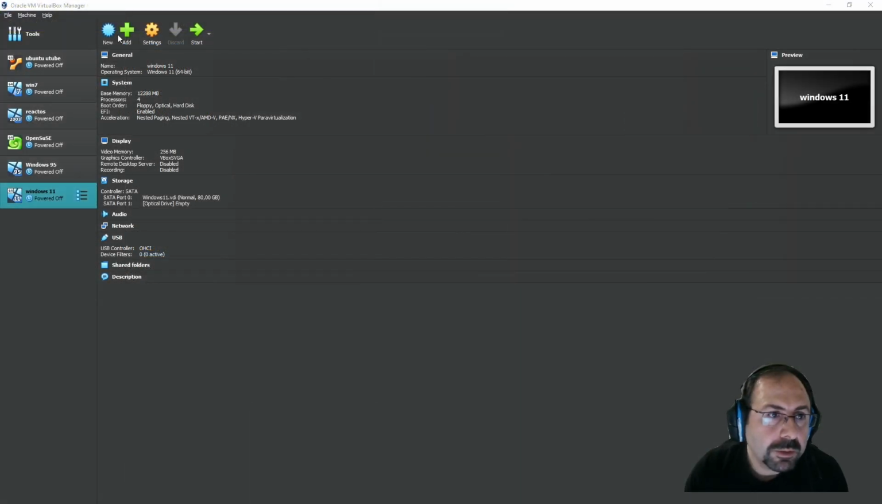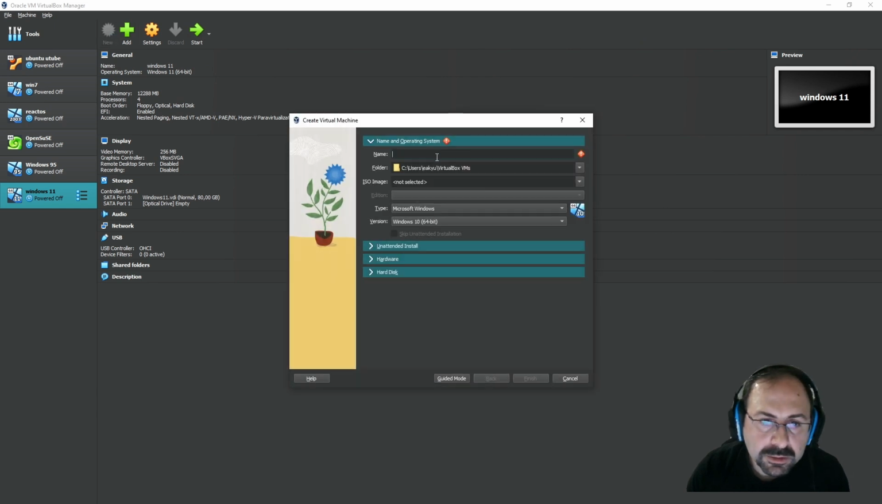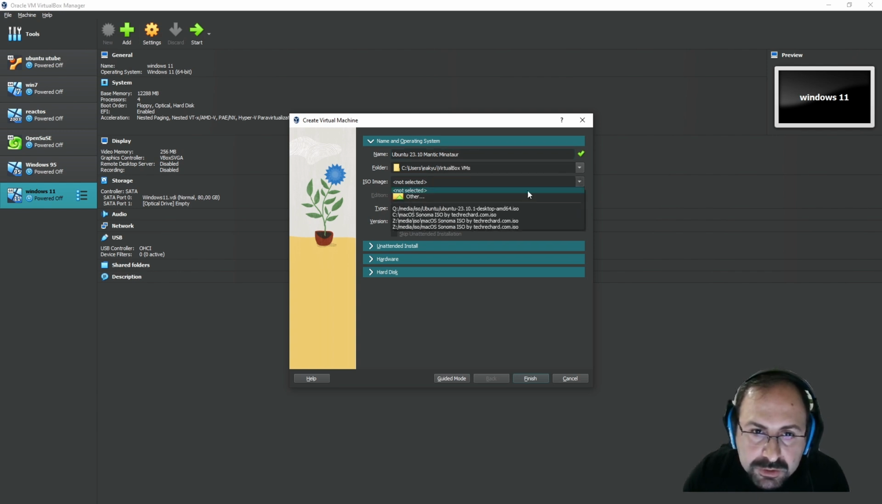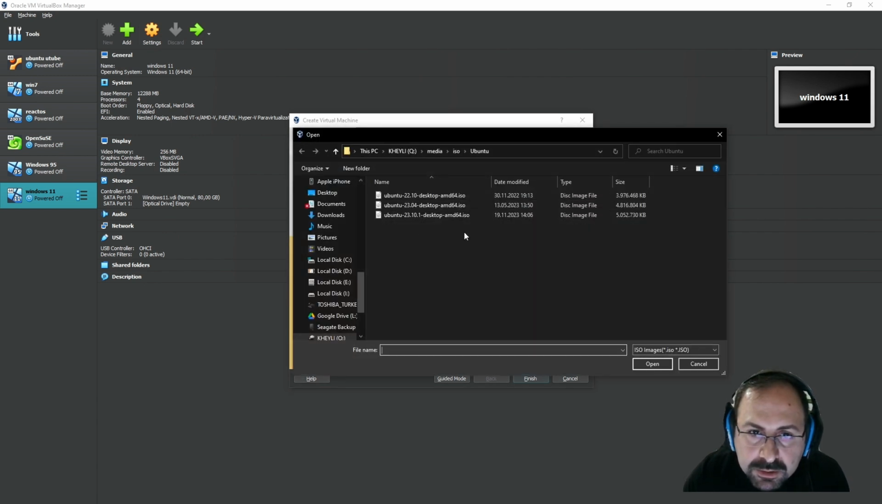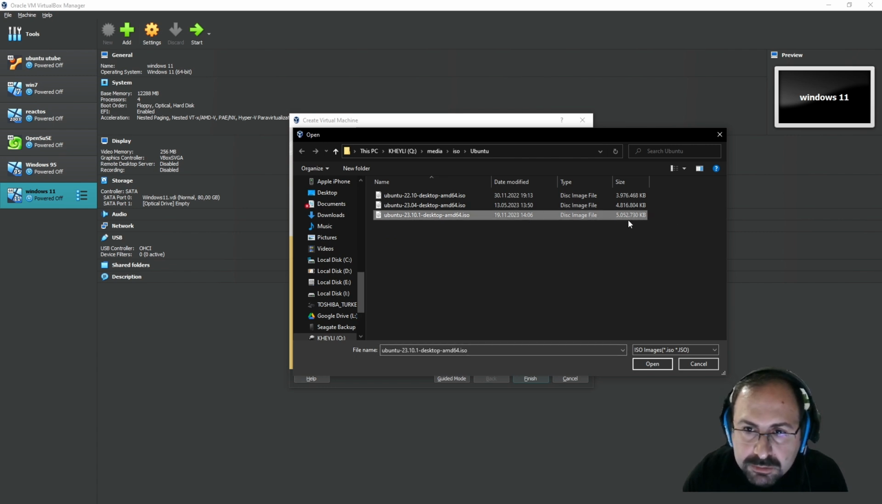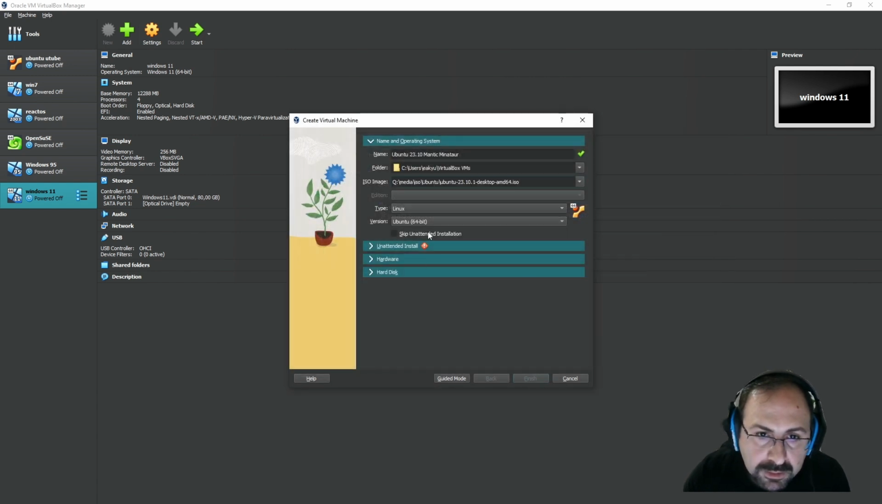Let's create a new VM on VirtualBox. Name will be, I will give Ubuntu 23.10 Mantic Minotaur, and the ISO image. As you can see, with every release the size is increasing. Now it's around 5 gigabytes, which is more than ordinary DVD discs. And I will skip unattended installation.